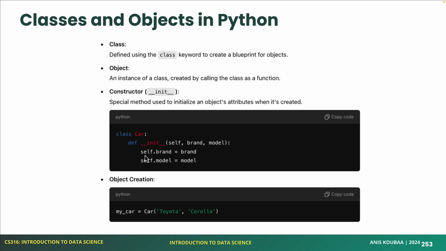And then we do this. This is the definition of an attribute, self.brand equals brand, and self.model equals model. So this is kind of initialization. If you want to create an object out of this class, there is no new keyword or anything, just the name of the class, and then you put the different parameters.